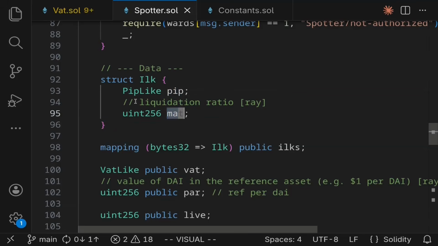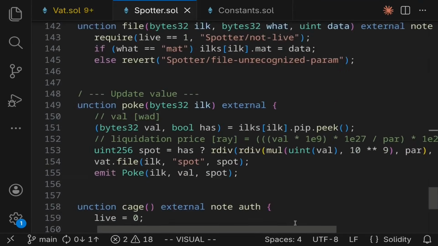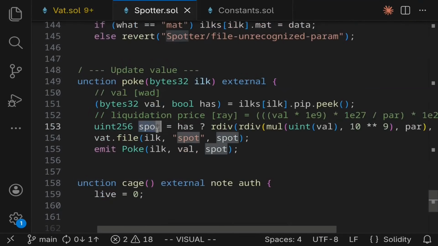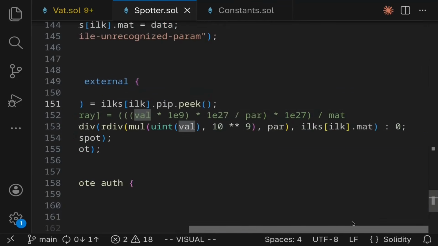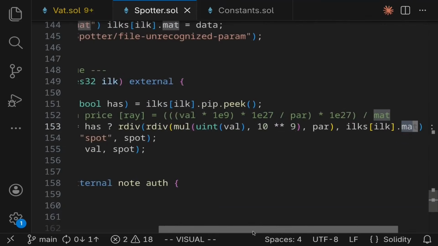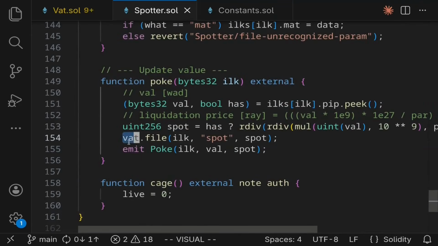The comment says it is a liquidation ratio. Okay, so given these two pieces of information, you can see that the spot is calculated by taking maybe the actual price of the collateral. Maybe it has some safety margins. So let's say this number given by the price oracle is relatively close to the current price in the market. And then it divides by some number. So that is how the discounted price of the collateral is set inside the vat contract.